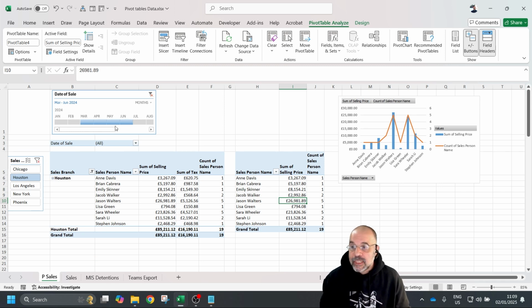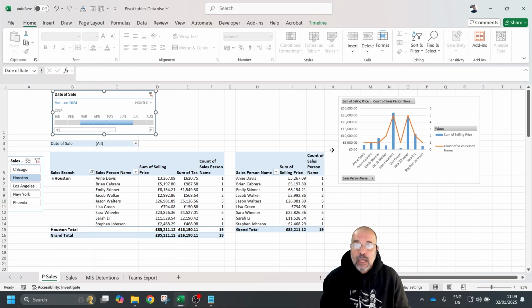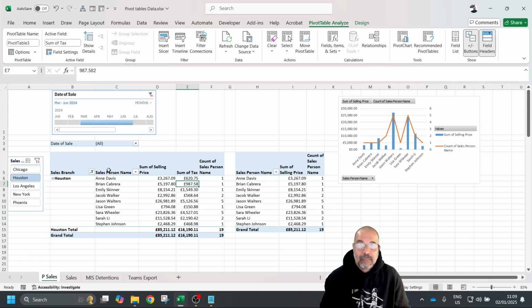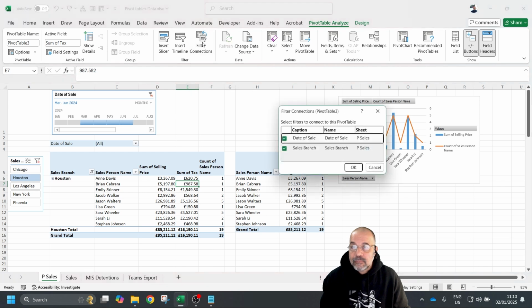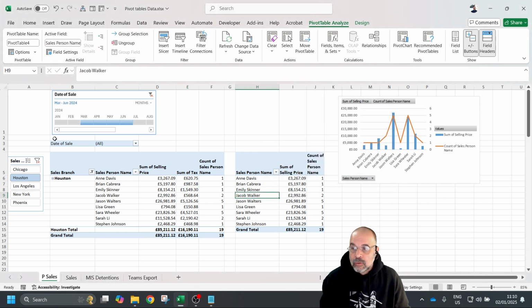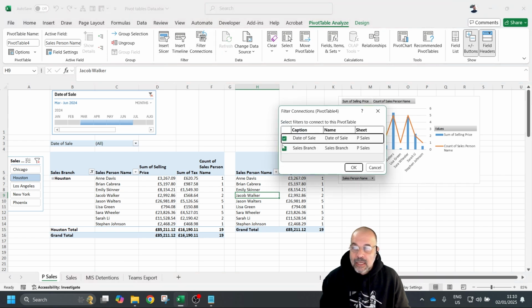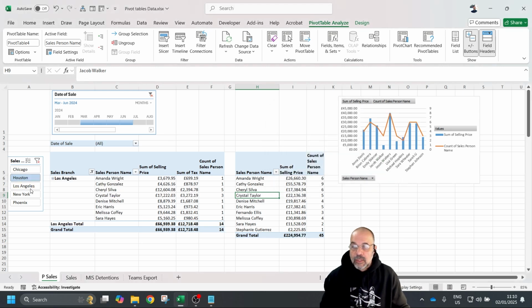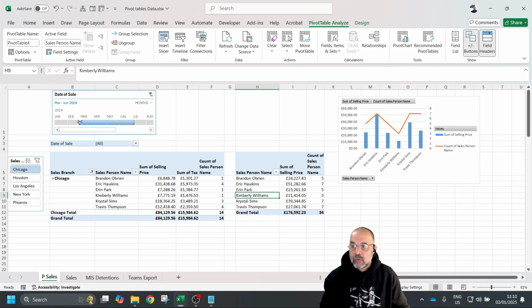Now, I have shown you individually how you can do this with this timeline here, but you do also have, if you click on any pivot table, you can go to pivot table analyze and then filter connections here. You've got the date of sales and the sales branch. Okay, so by clicking on pivot table, you choose whether that one will actually affect it or not. So if I click on this one here, go to filter connections, and I can say date of sale will not affect this. Click on OK, and that will remove it. So this does affect it, but the date of sale will not, like so.